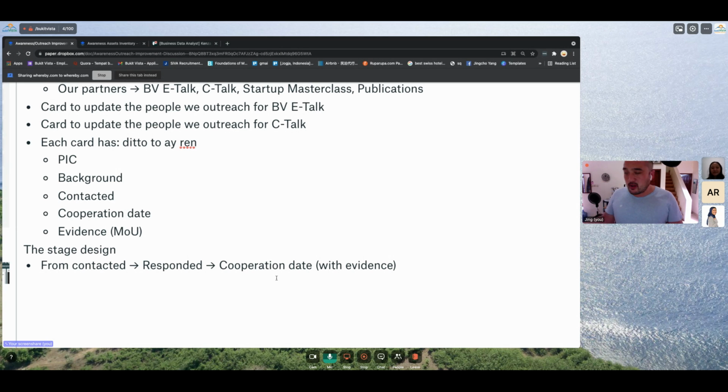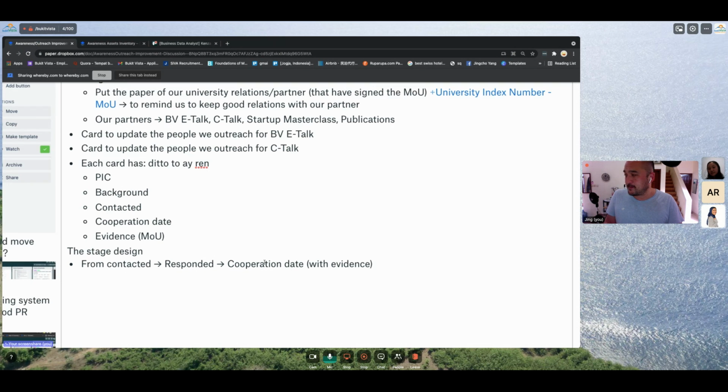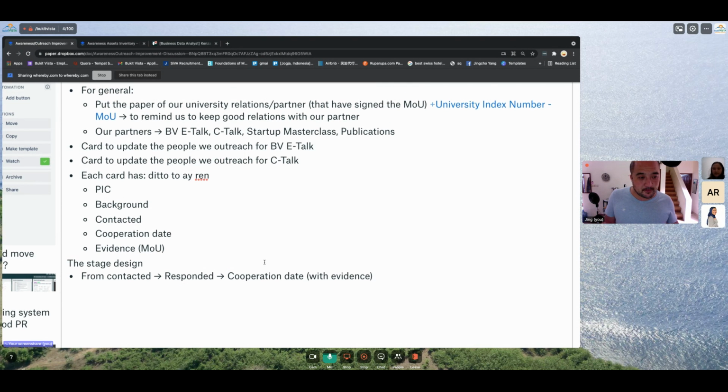Latifa, the earlier we start putting the cards in, the more work it creates for us, but it also lets us see where we might have problems in the relationship management. Where do you think a card should begin, Latifa? Should it begin from the people we contacted, the people who responded, or people who were cooperating with us? I think we can start from the people we contacted.